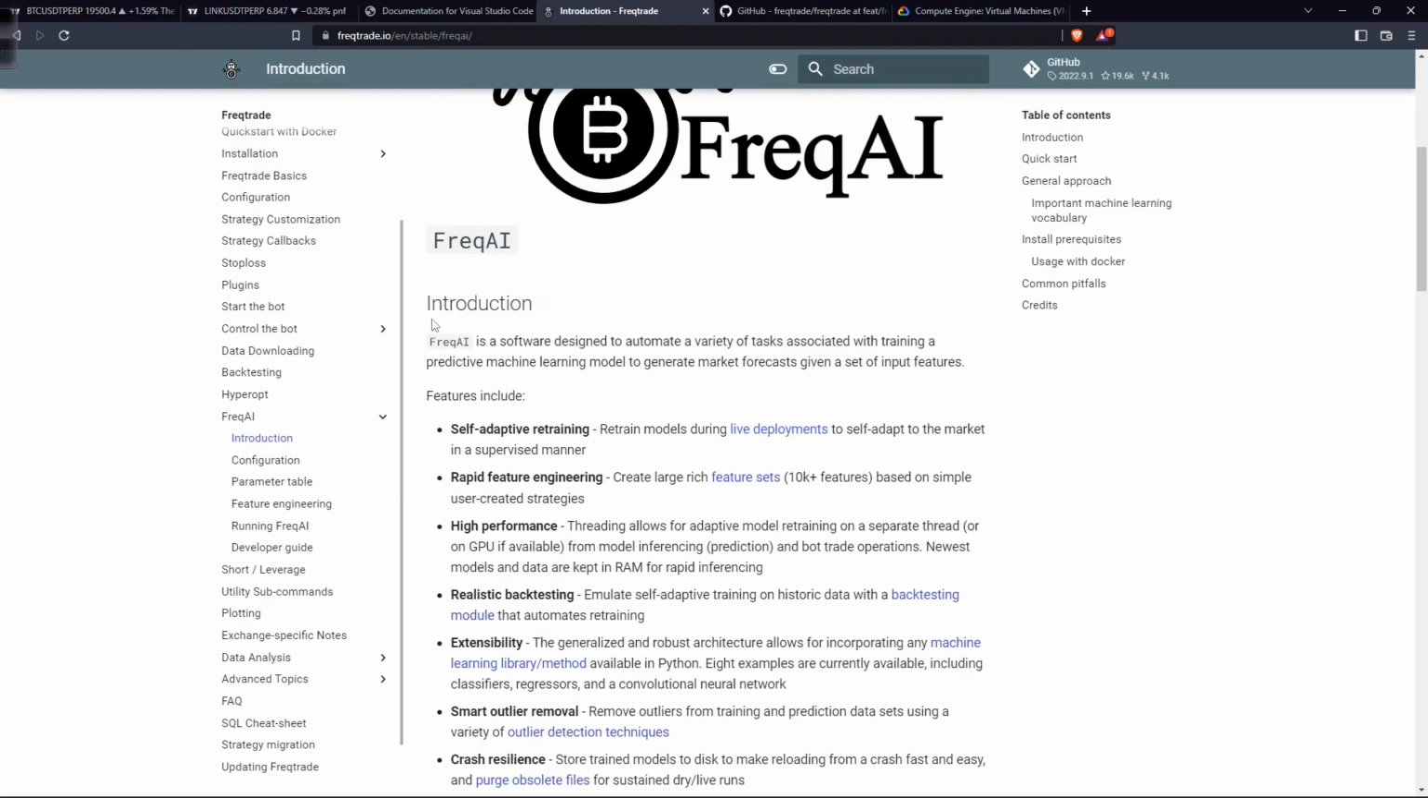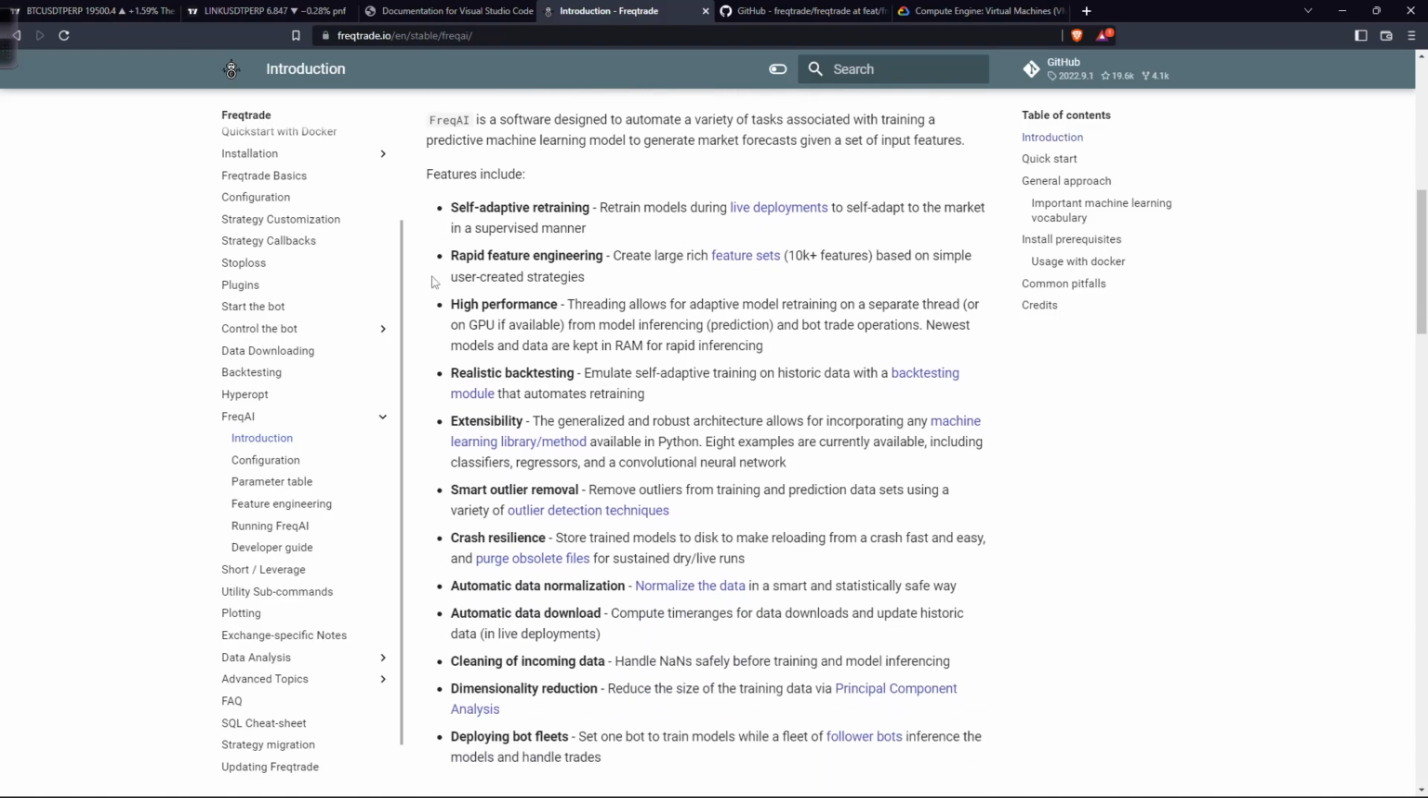So introduction. FreqAI is a software designed to automate a variety of tasks associated with training a predictive machine learning model to generate market forecasts given a set of input features. Features include self-adaptive retraining. So this feature is different from this feature. Okay, this is input feature. Features in the machine learning world, whatever we can measure about the market, basically that would be our features.